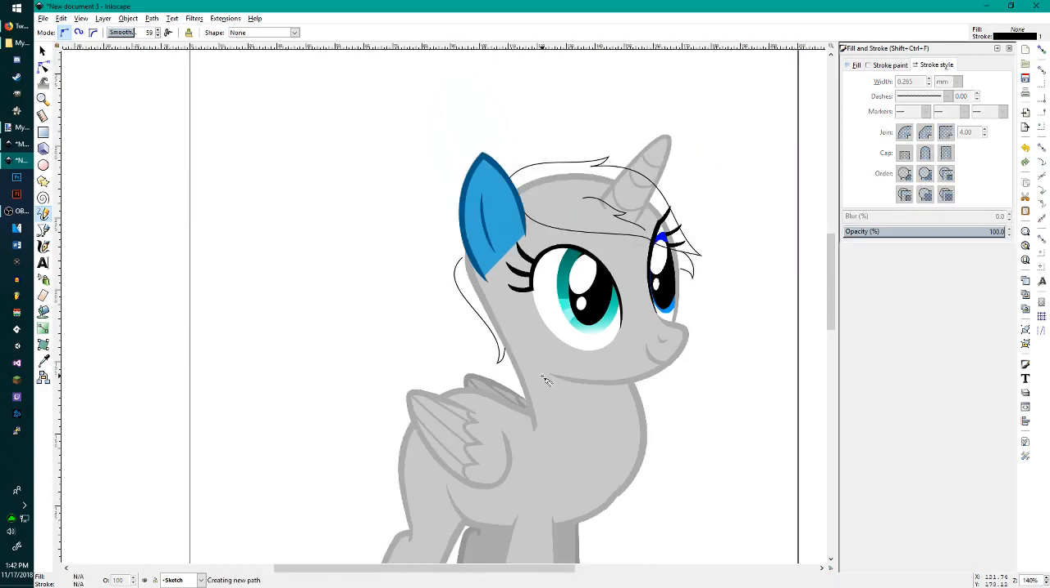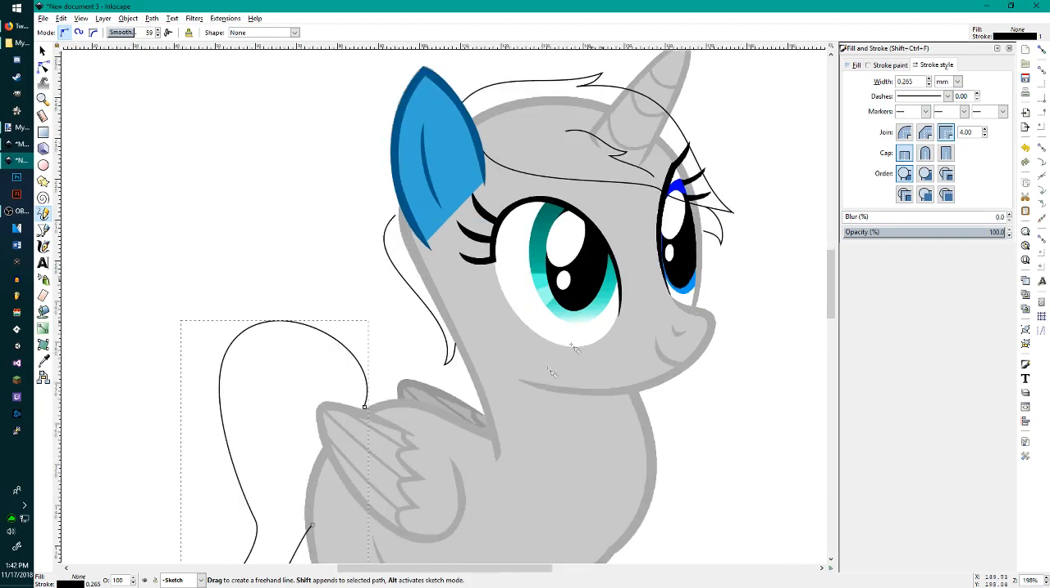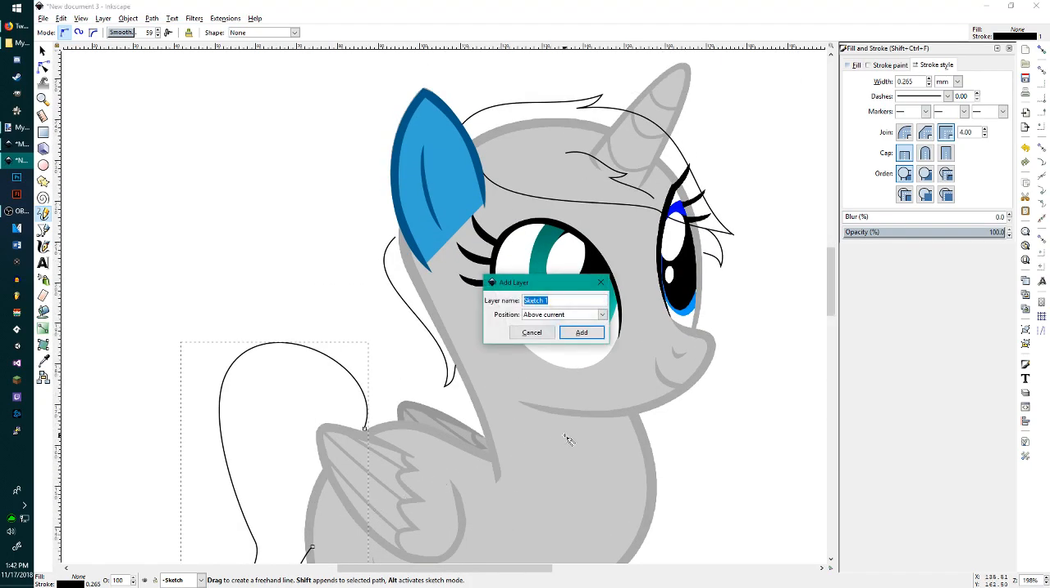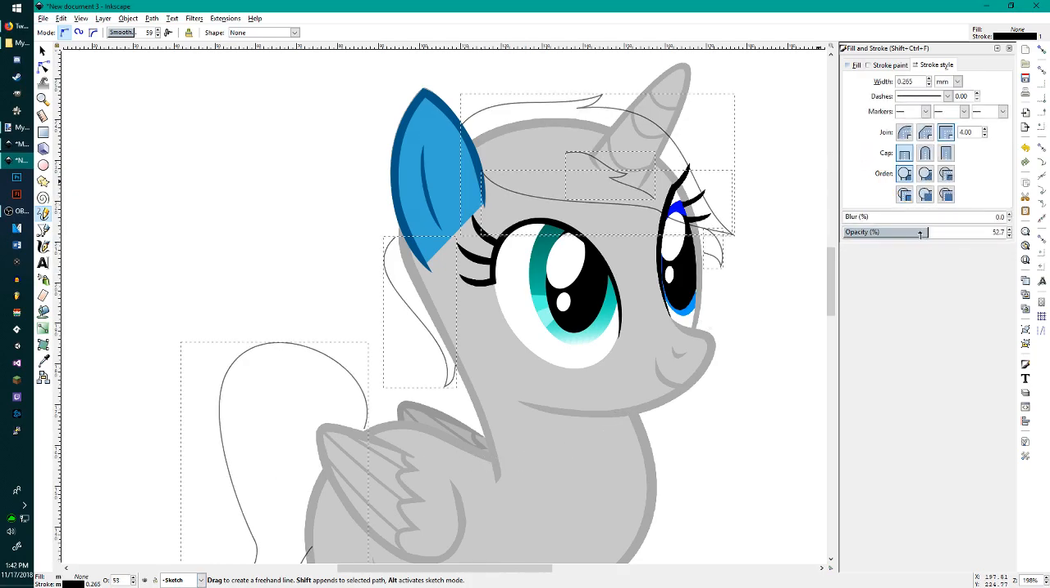Something like that. And then you do the same thing for the tail. I'm just going to show you. It's a beautiful tail. Then you would make the layer on top. Go back to the sketch layer. Control A, select all. Turn the opacity down.